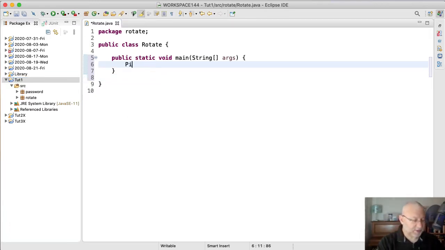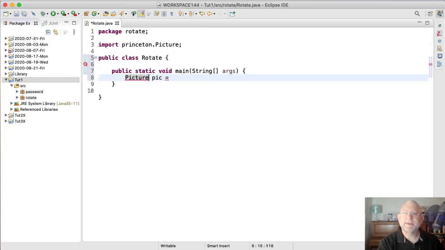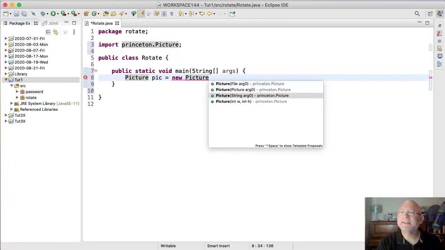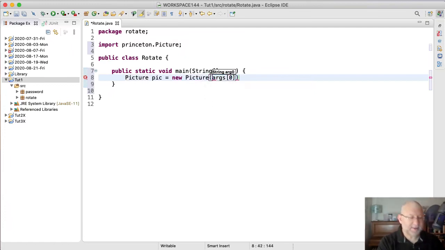So what do I want to do? I want to create a new picture. I'll just call it pic. And it's complaining about picture, and if I hover over it, come on, hover. It doesn't want to hover. I'll just delete the E and press Control space, and it just found it immediately. There was no other picture I could import. Sometimes I have an option and it will give me a list. Okay, pic is a new picture, and if I remember correctly, there is a string argument we can pass, and the file name is args[0]. That's what we get from the command line.